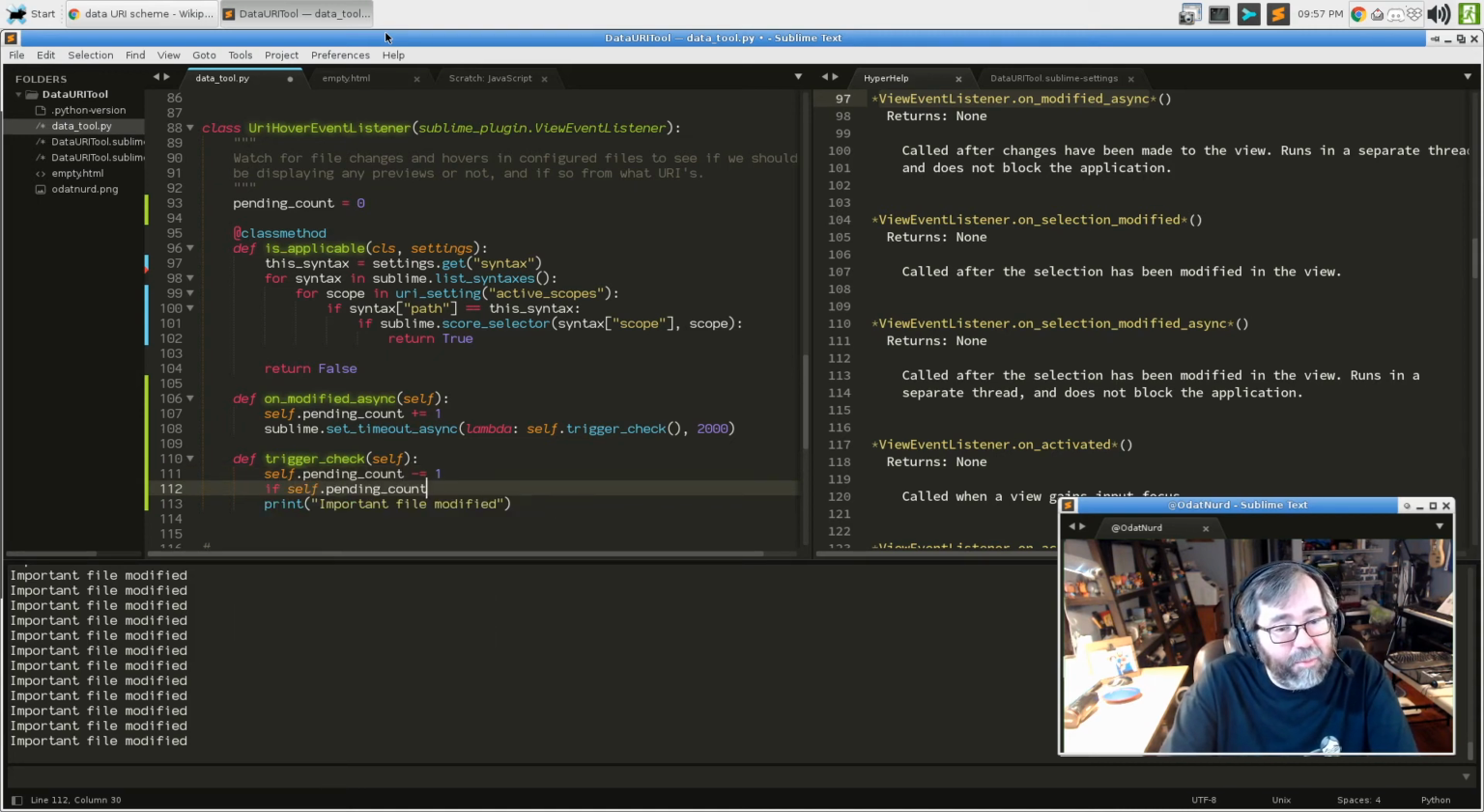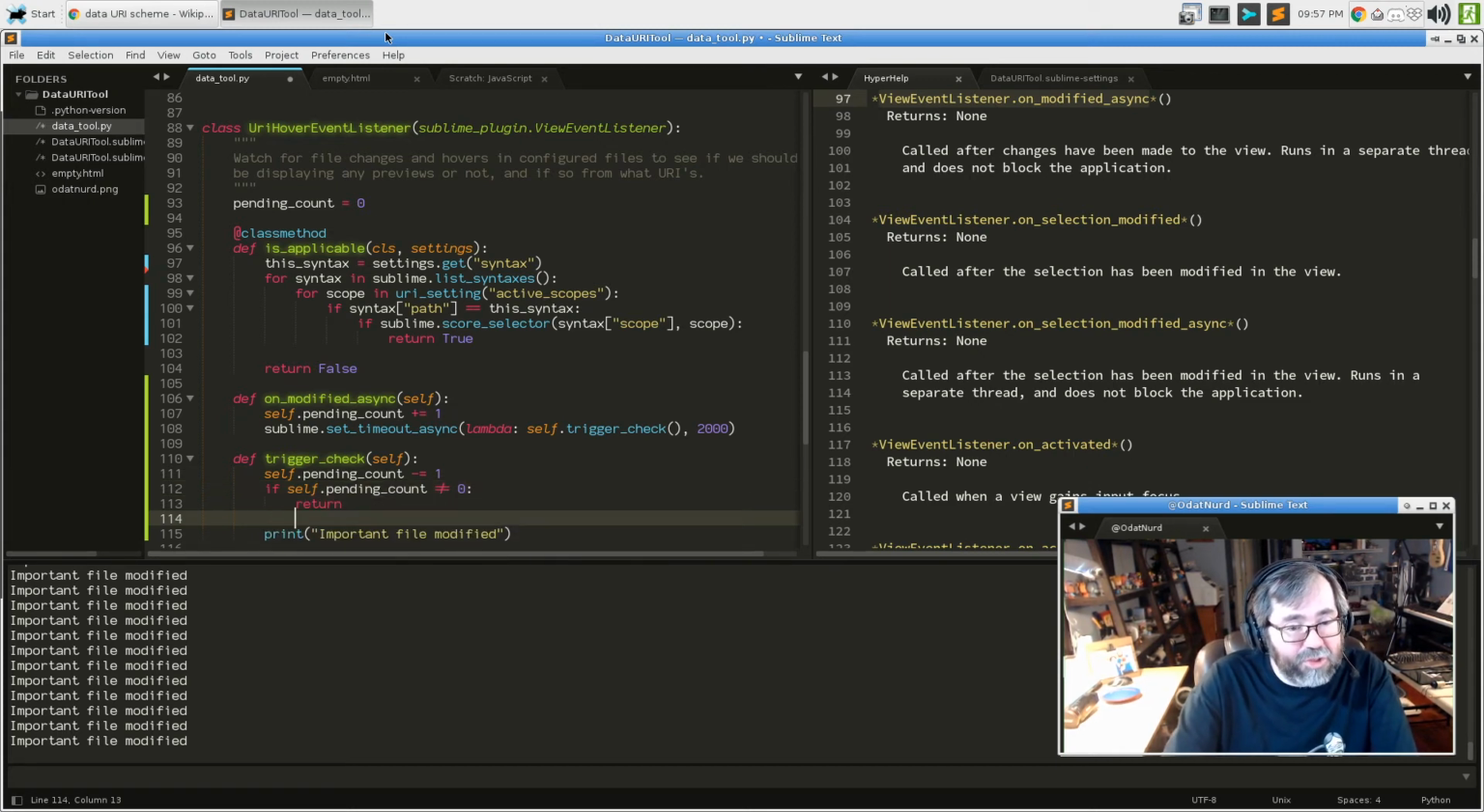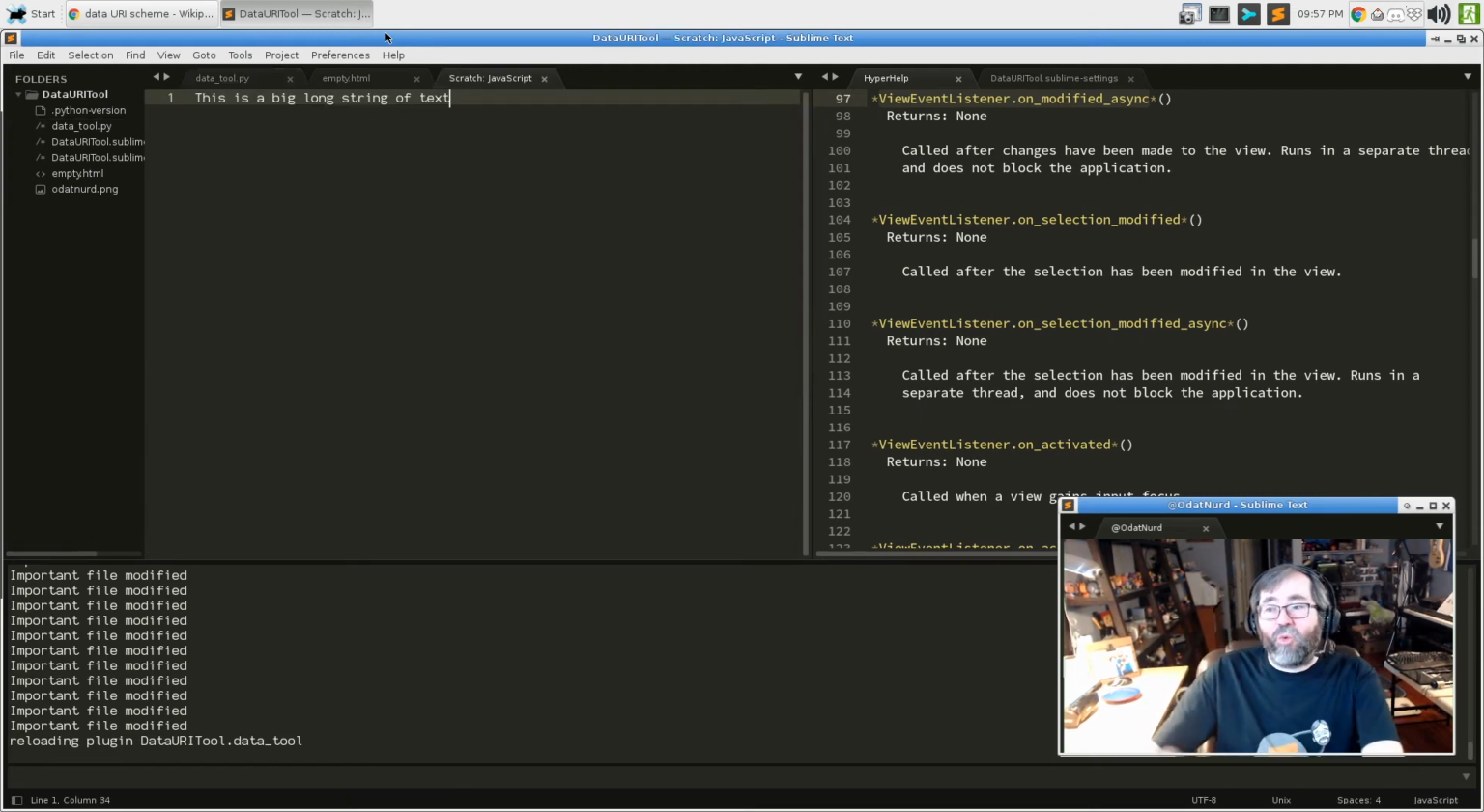If self dot pending count is not equal to 0, return. Swank. Don't know why I wasted the time making the note when I forgot that I needed to do that anyway. So again, make a change.